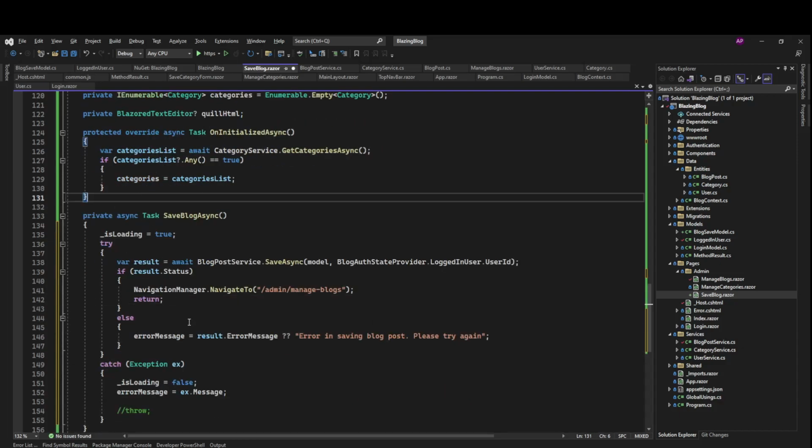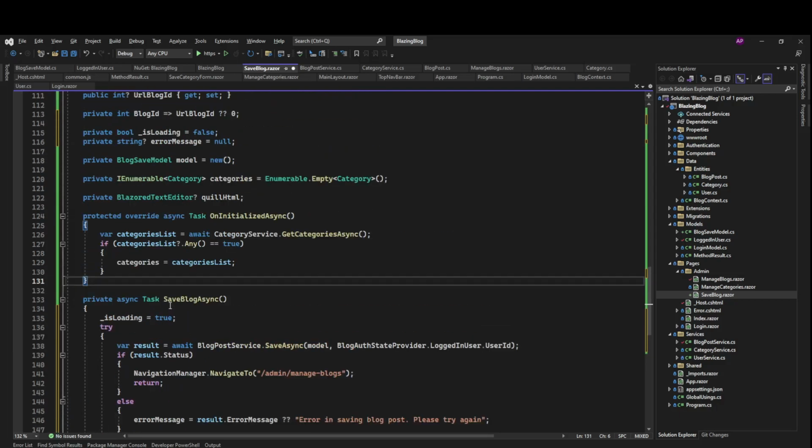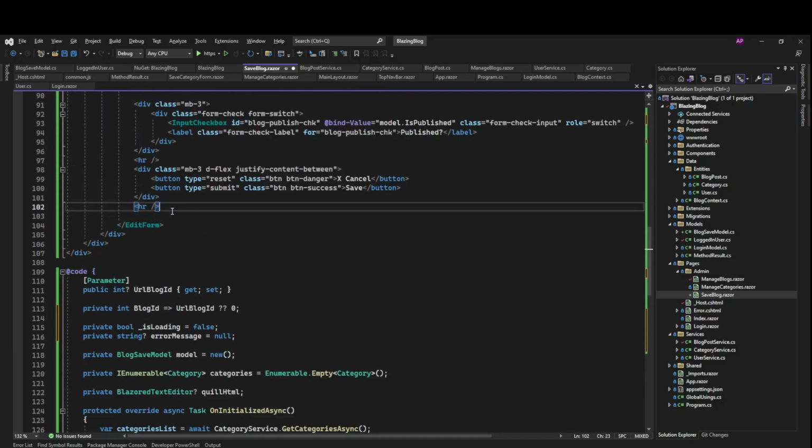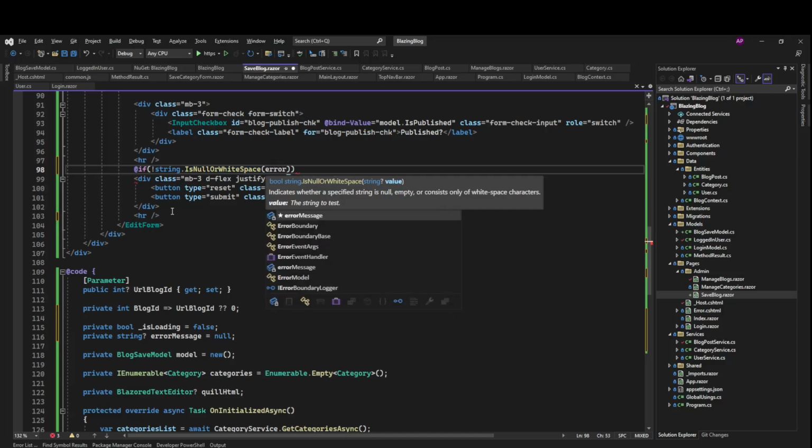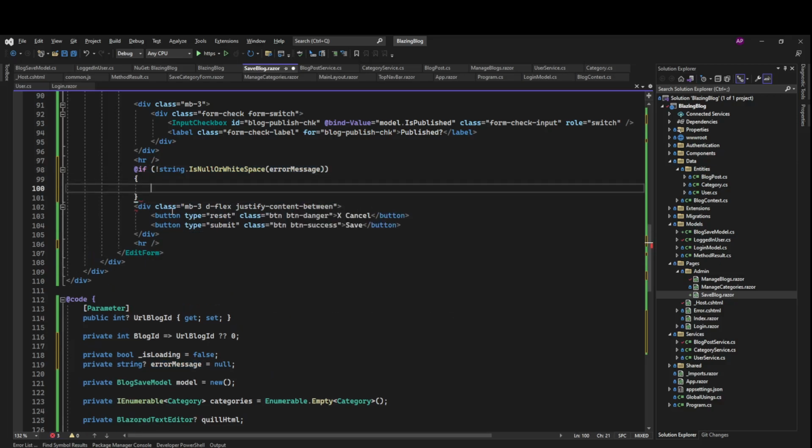Cool. I think everything is in place now. Just two things: we need to show the errors. So we'll show that here. We'll add a p, but only if we have some errors: string dot is null or white space error message. We'll add a p tag here, where we'll display this error message in red color. So p class text danger.